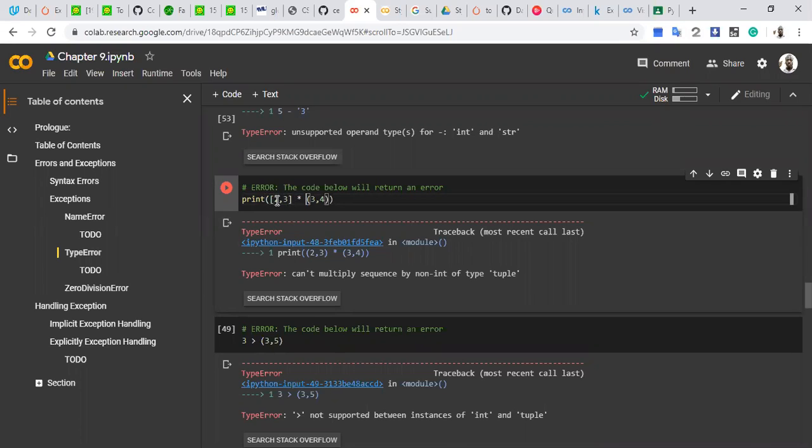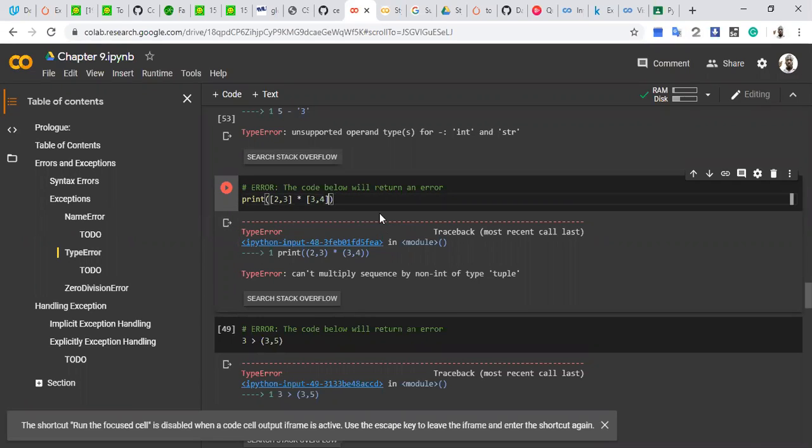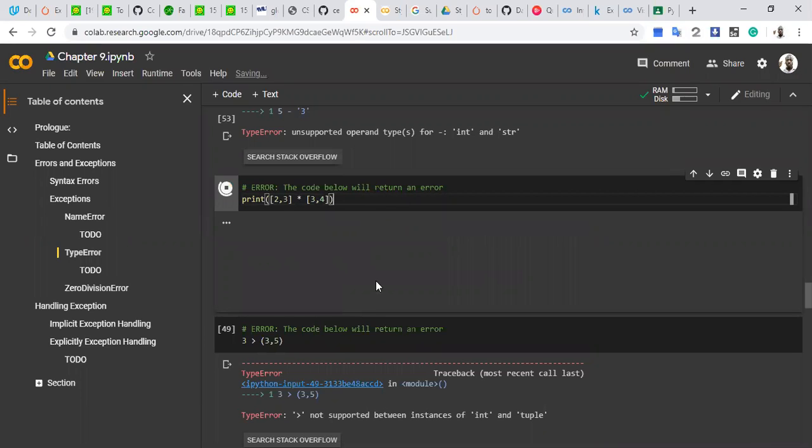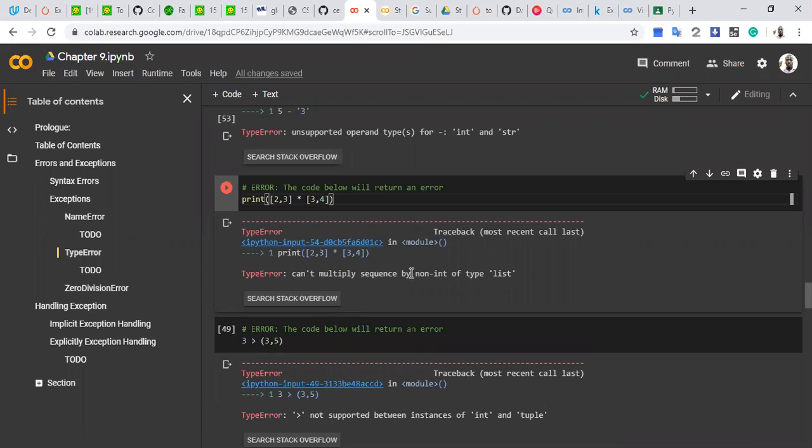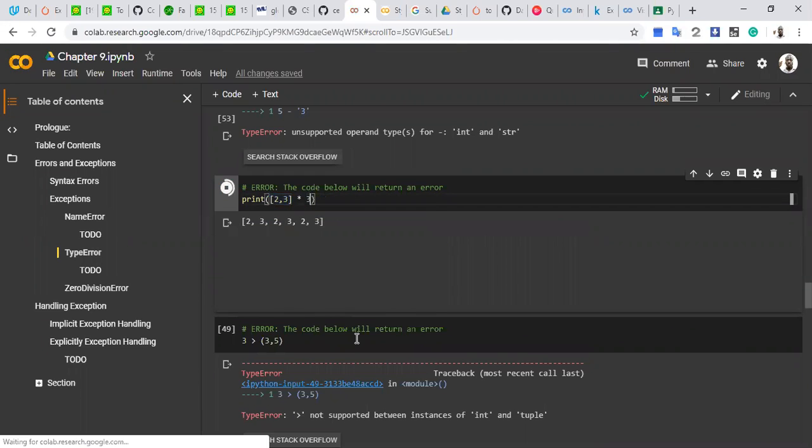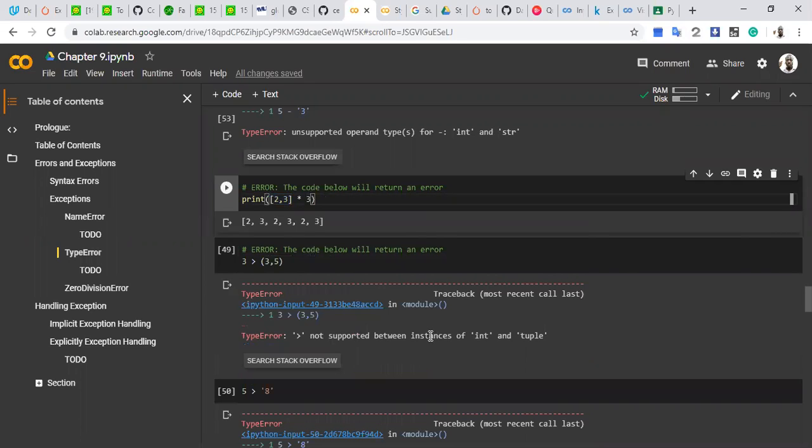So I'm trying to change this to a list. So what we have now is a list. You can see it. If I run it, I still get the same error. Can't multiply sequence by non-int of type list. So what this means is you cannot multiply a sequence by a sequence, but you can multiply a sequence by an int. If I change this to just a single integer value, it's going to work just fine. You can see it. 3 has repeated itself 3 times in this list.